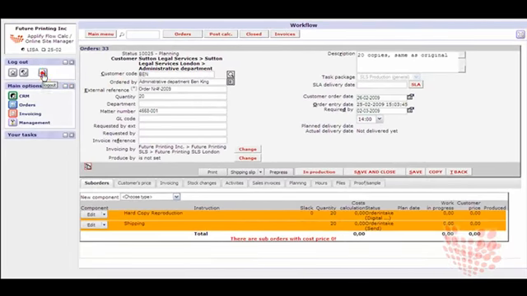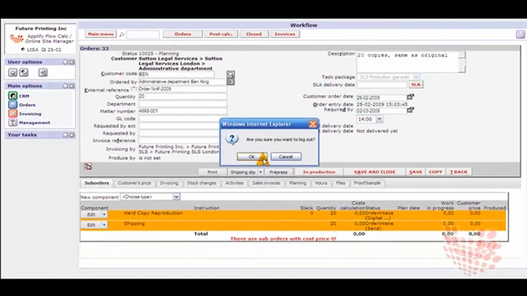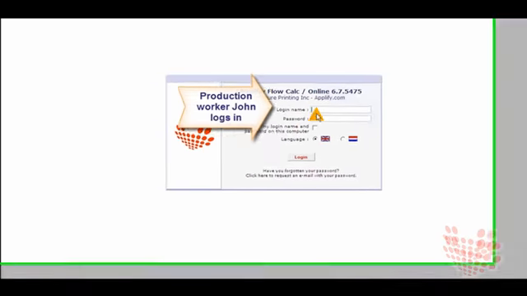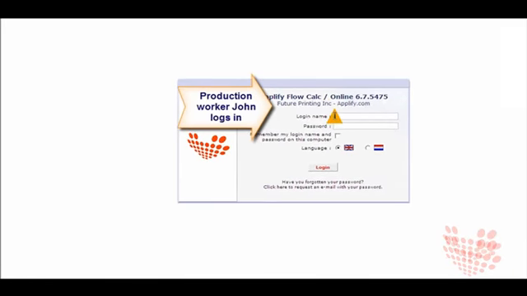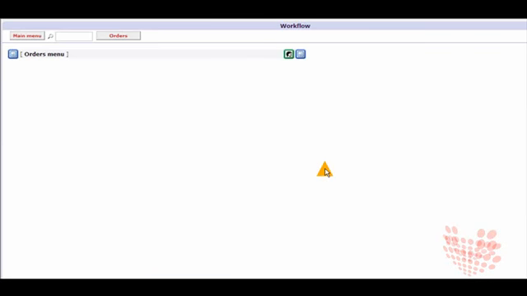Next, Lisa has to inform the production department of Future Printing that there is a new order released for production. After receiving this information, the production employee John Taylor logs into FlowCalc to announce that he is starting to produce the 20 copies of the document for Mr. King.